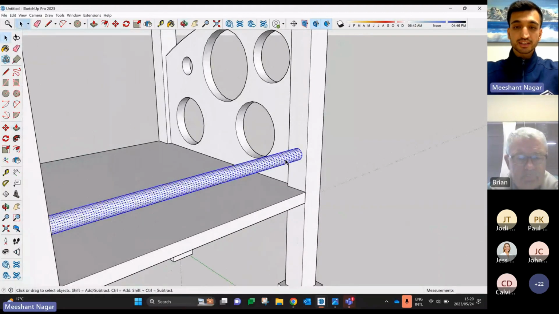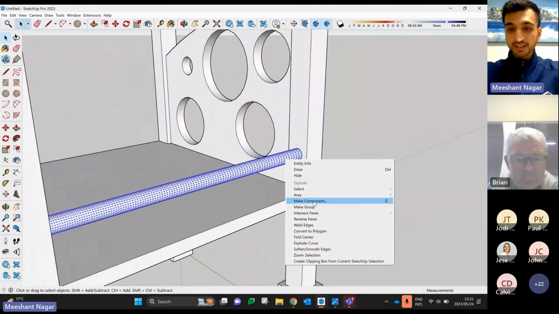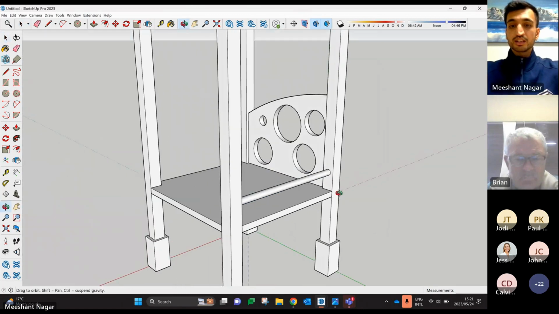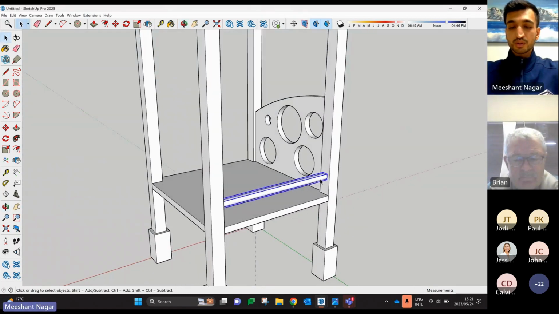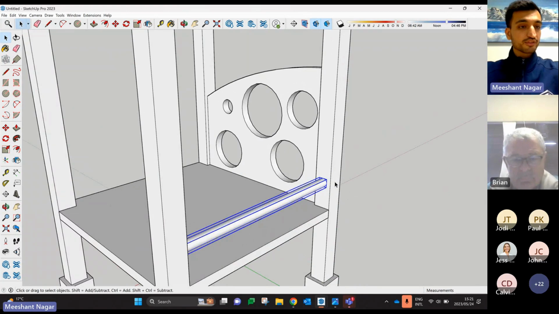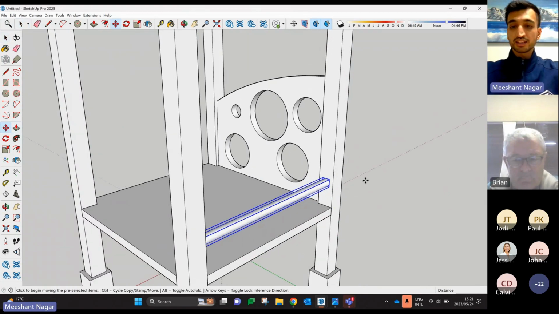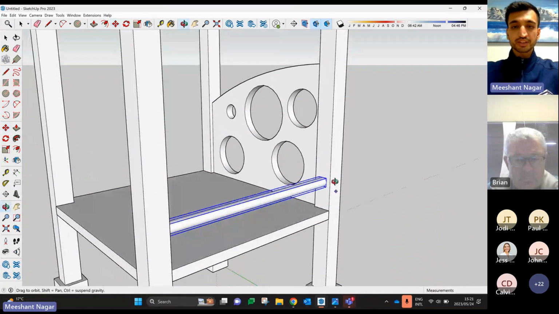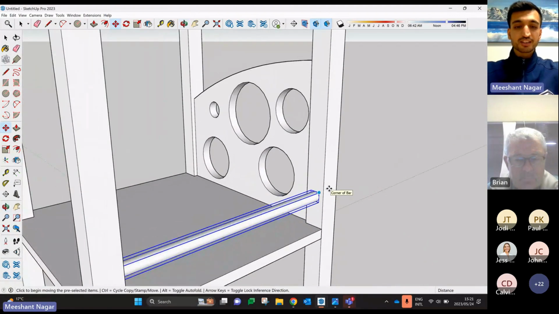I'm going to triple click this and right click. I'm going to make this one into a component because there's going to be multiple bars. So this one here, I'll make it a component, and let's call this one bar. Say create. And then just to show you one of the benefits of the move tool, I'm going to be showing you copy array now. It's one of the fastest ways to copy in and around SketchUp.